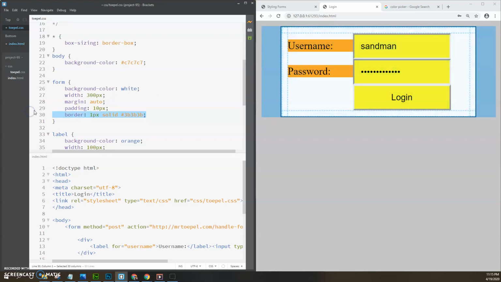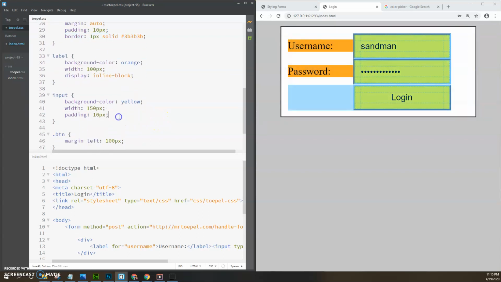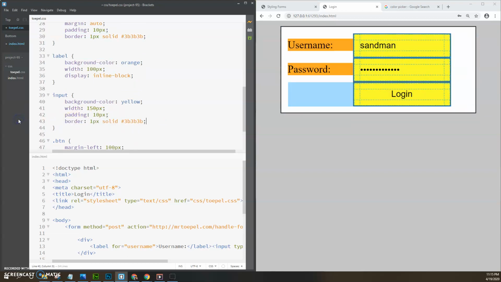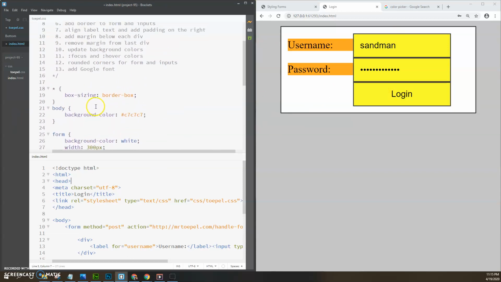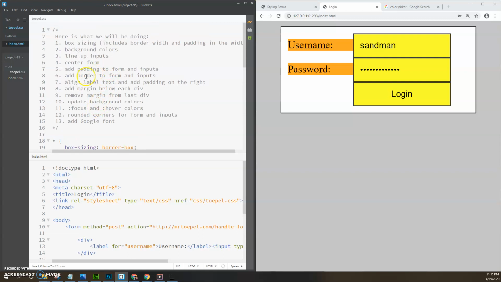So I'm going to just copy this, come down here, and paste it here. So now they all have the same border. Okay? Alright, so let's see. So we added the border.